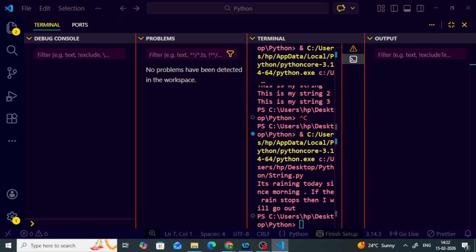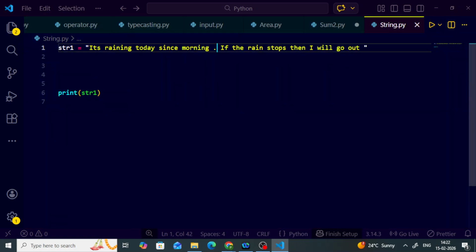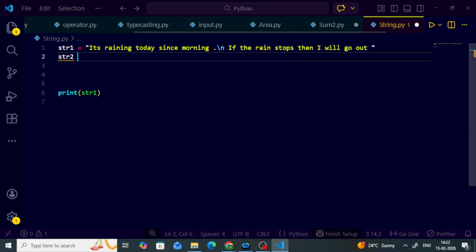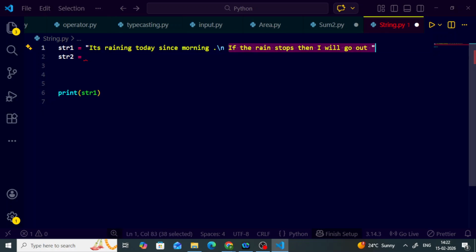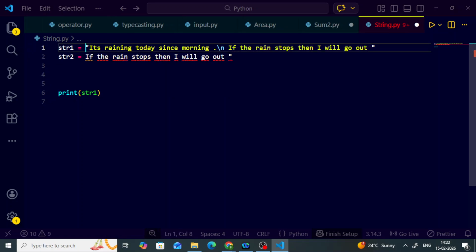All right, my dear friends. So, but if I want to print my code in another line, then I will use the notation slash n. Okay. In this way, I will be printing this in the single line and that in the other line. Obviously, I can do it like this also. I can declare a string to name variable. And if the rain stops, I will go out. I will give input over here. And then I will print differently string one and string two.